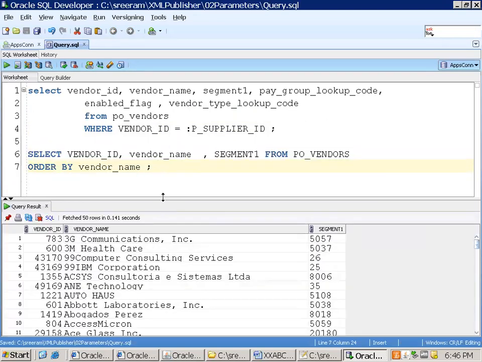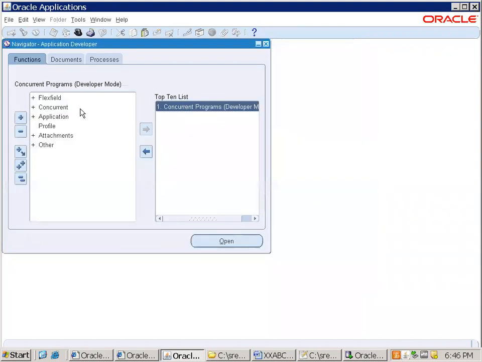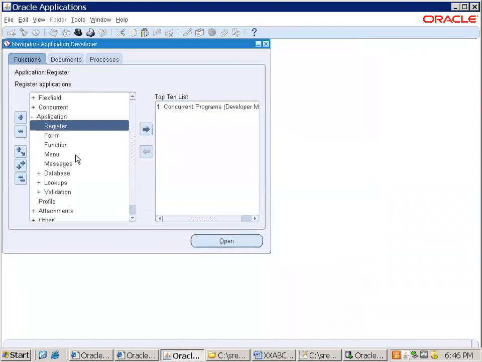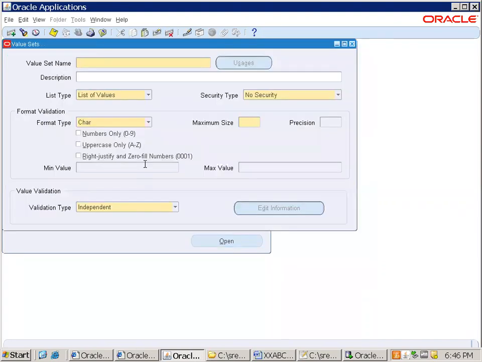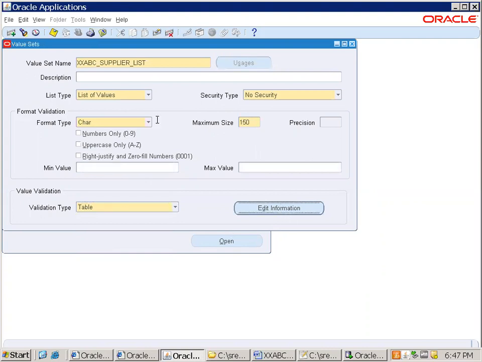Now, what do we have to do? So let the concurrent program be like this. Just close this one. Go to application, validation, validation set. Now create a value set: XXABC supplier list, list of values. I'll just go with 150 as a size. And it's a table type of value set. Table. Okay.